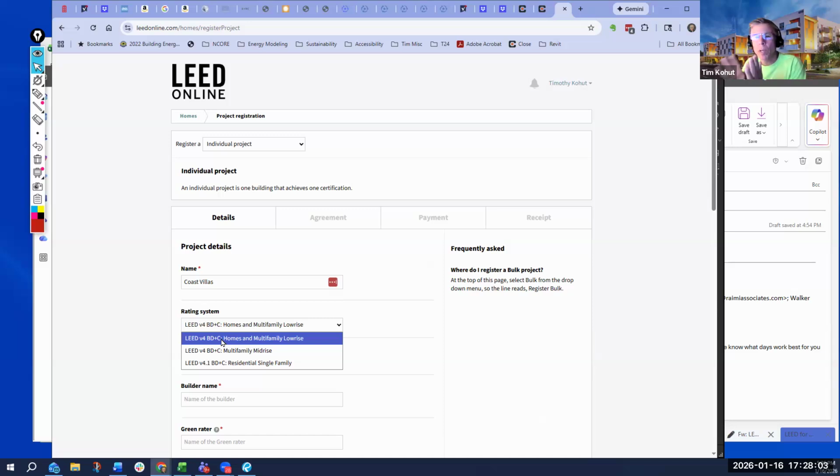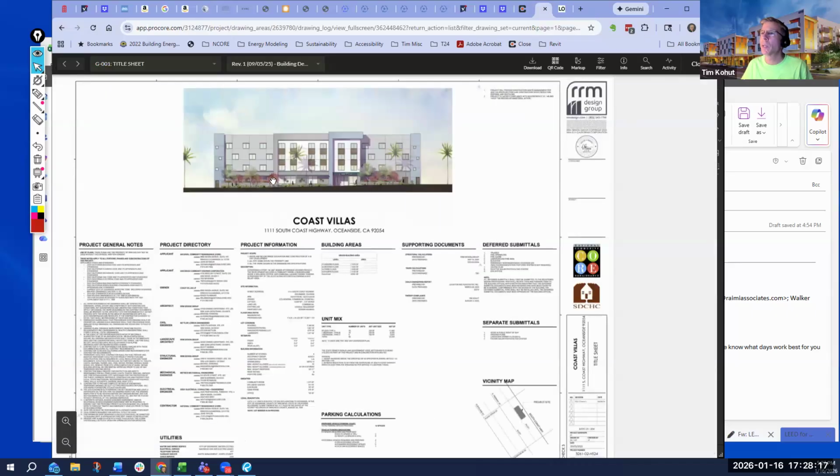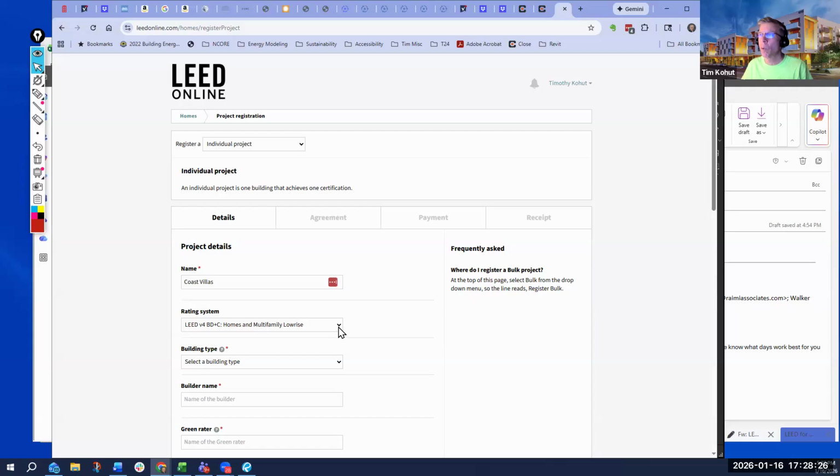Okay. So the critical thing here is how many stories is the building? If it's 3 stories and less, it's a low rise building. If it's 4 stories and taller, it's a mid rise building. And it just occurs to me, how many floors? 1, 2, 3, 4. Okay. So a 4-story building is a multifamily mid rise building.